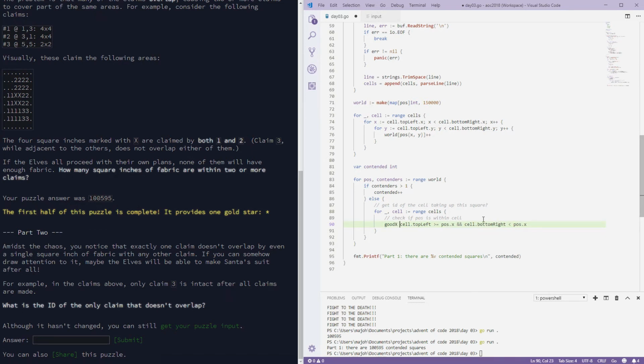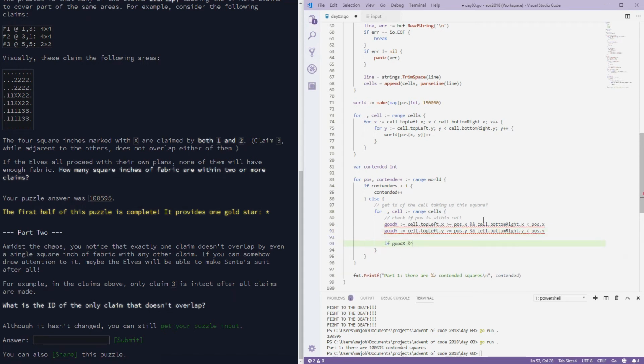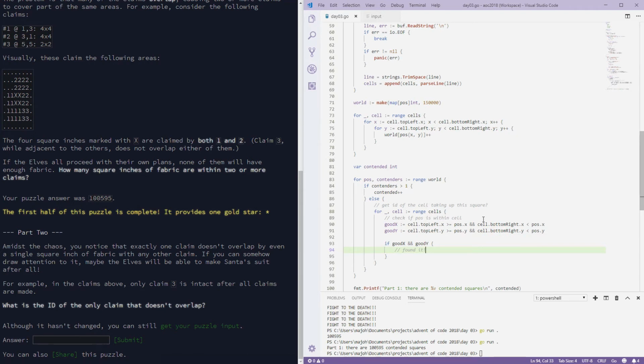Good x, good y, x, y. And then if good x and good y, find it. Yes, and then we need to print the cell.id.